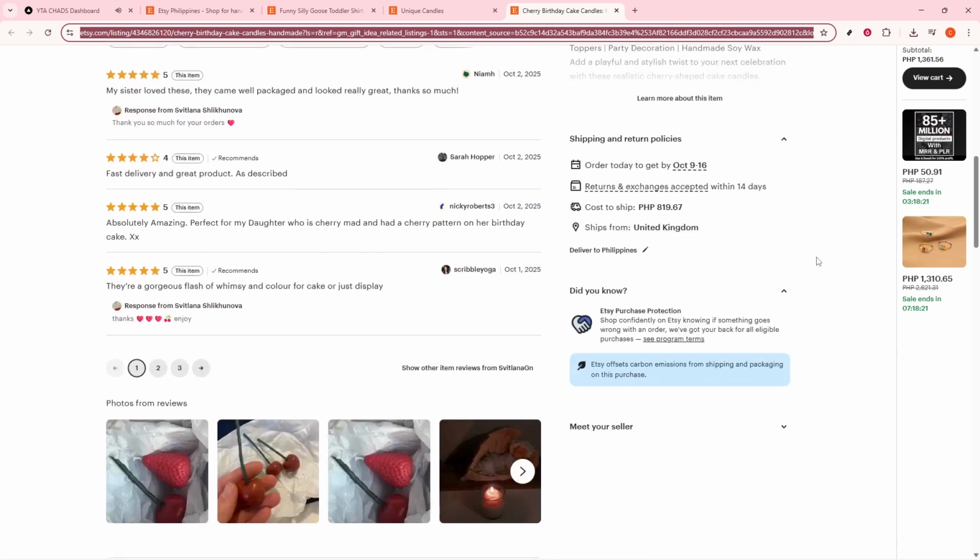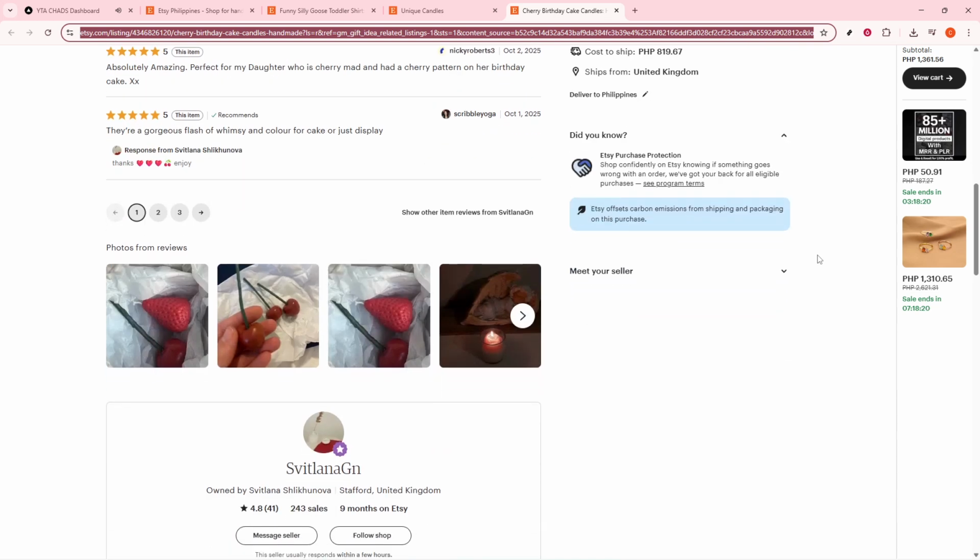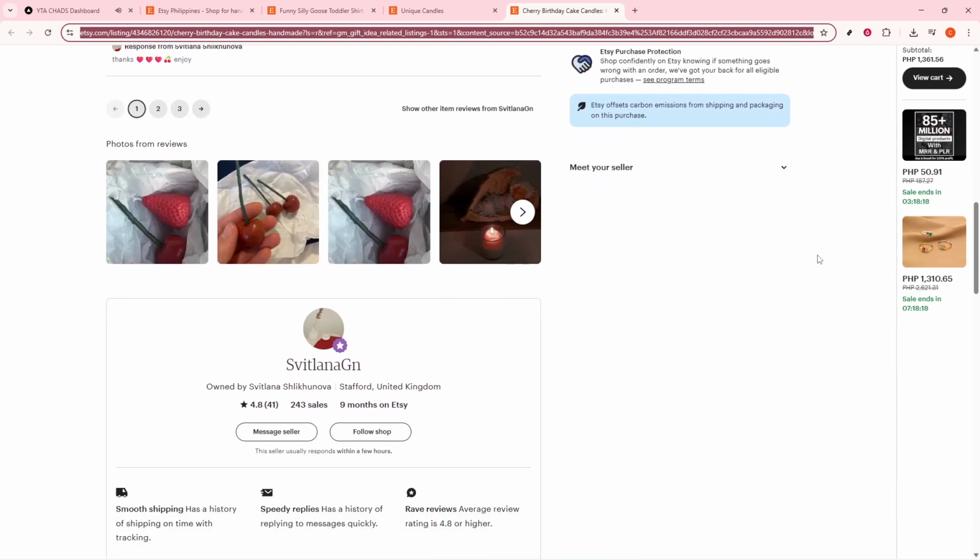And there you have it. Finding your Etsy store link is as simple as a few clicks, and now you can more easily share your store with the world.